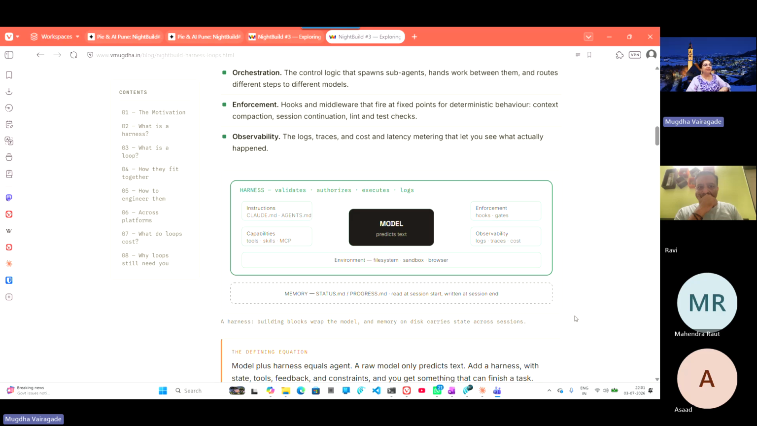So this is how a harness, if you put a diagram on it, will look like. It has instructions in the form of MD files. There are capabilities that are basically your tools, skills, and MCPs. MCPs also, because if you want to give it access to, for example, the MakeMyTrip MCP and tell it to book your trip using only that MCP.